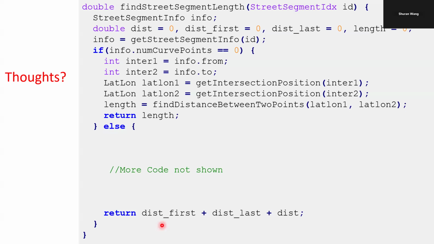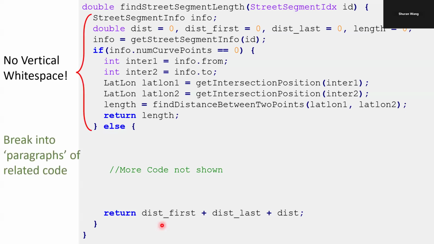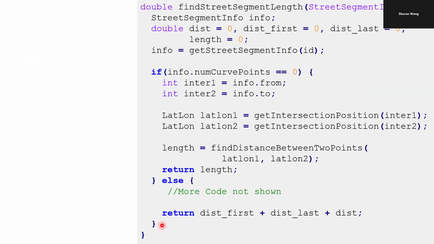Does the code look crowded? Is it easy to understand? Is it easy to read? And what are the problems then? It's like the whole text is one big paragraph. There are no vertical white spaces. Break into paragraphs.